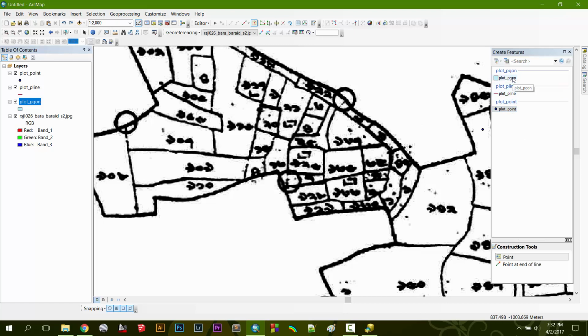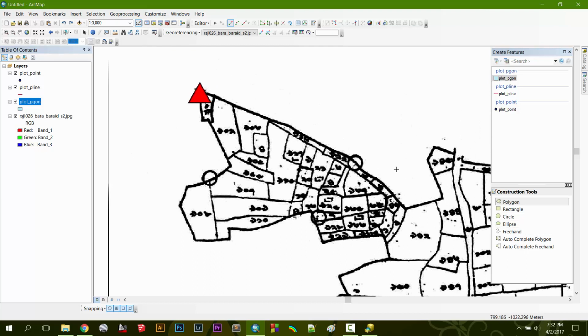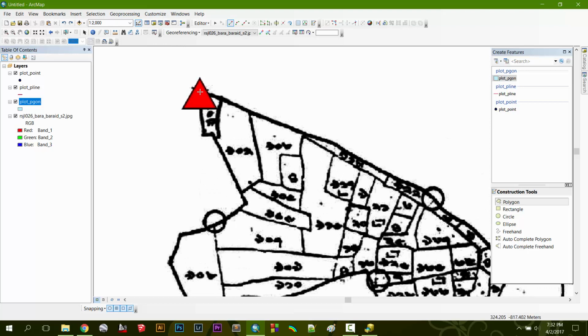We will be working with polygon, and you can see under polygon there are some shapes like polygon, rectangle, circle, ellipse, freehand, autocomplete polygon, or autocomplete freehand. We'll see everything one by one. So let's start drawing a polygon. Start from a corner, that will be better. Suppose this is our corner, then just click on the nodes.